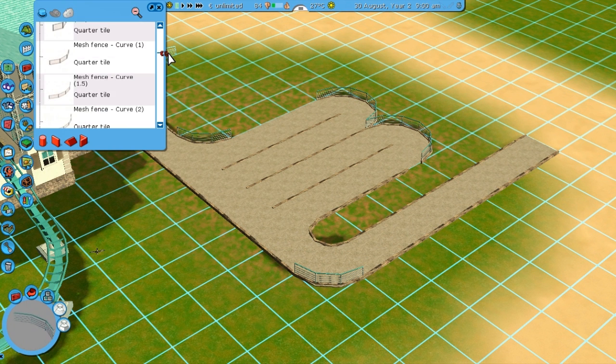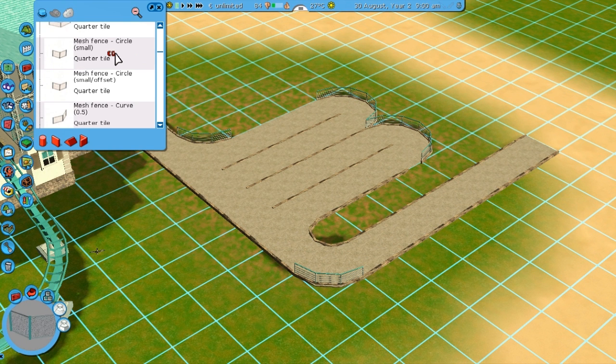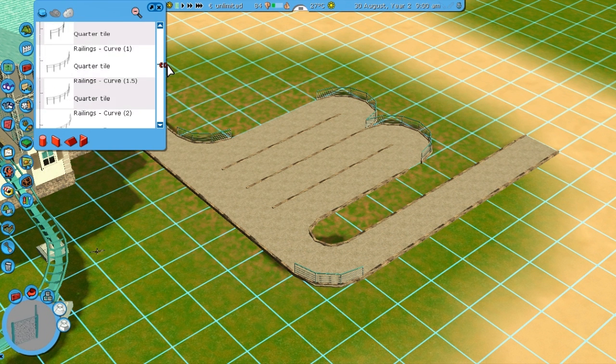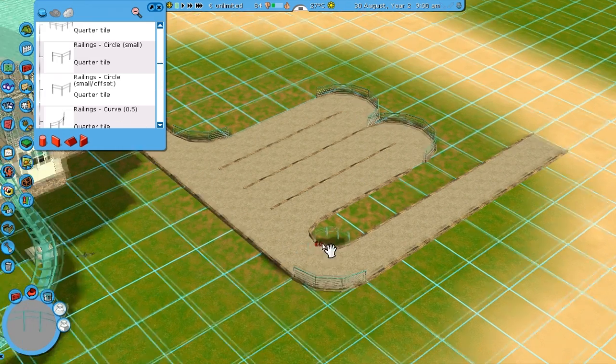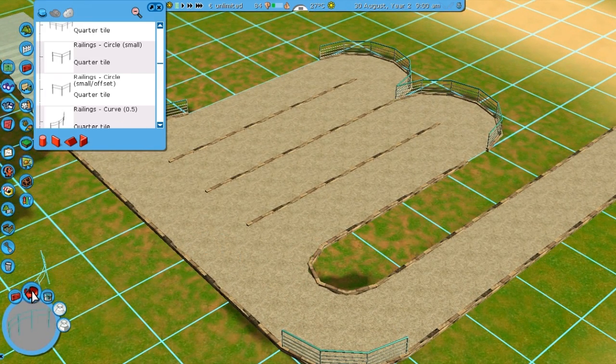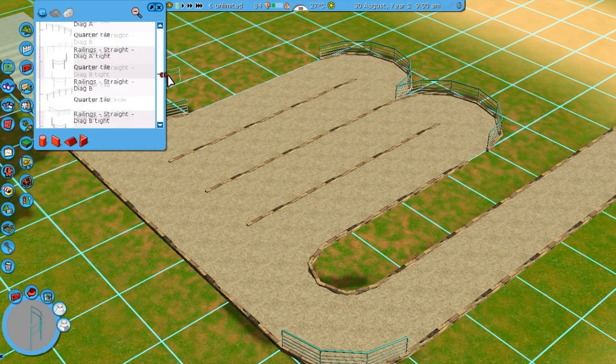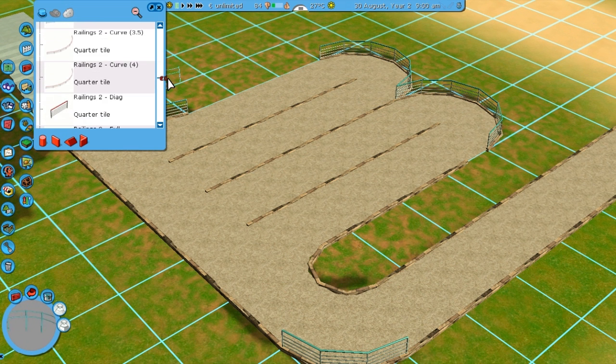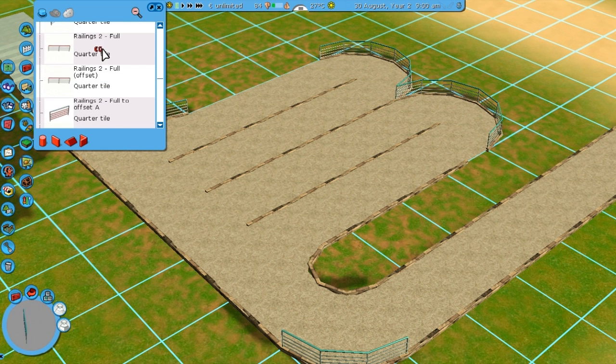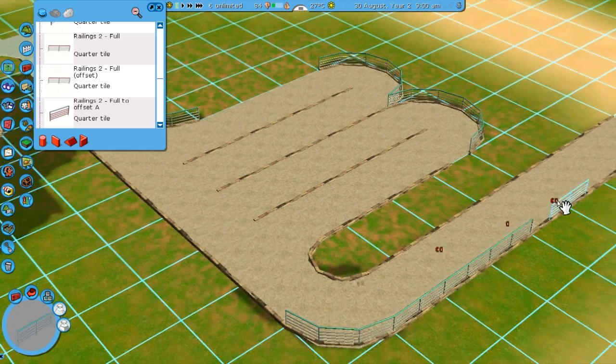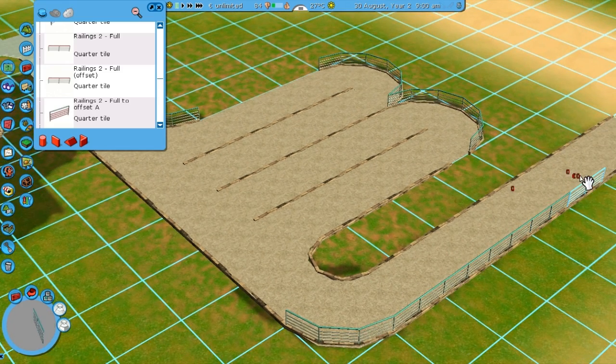There's no half curve in this part of the set, I think. Only this one has a half curve. Oh, well, that's stupid. Well then, we're gonna have to work around that later on. That's one disadvantage of this set. I don't know if he forgot about those pieces or not, but it's just a bit annoying.